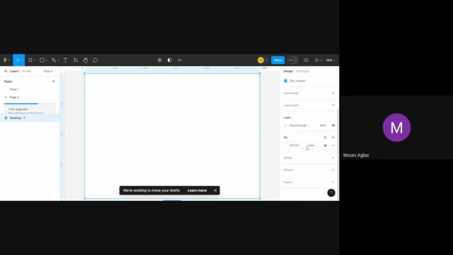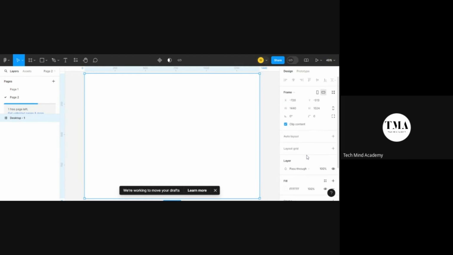Sorry, please. I clicked on the desktop. I'm seeing Mac. I'm seeing other things. So select desktop. Okay, I think I have it. Yes. So click on layout grid. Next thing is to click on your layout grid. You can see layout grid. Click on the plus sign. Yes. Now click on that.